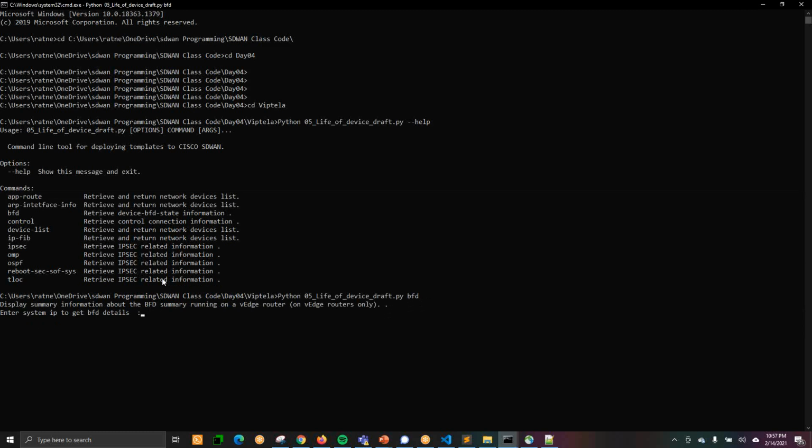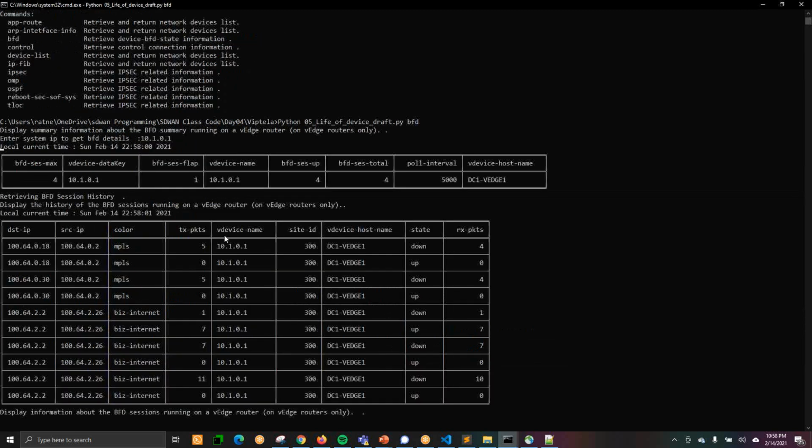So now you can see here clearly, and that's the change here. I have made this program as a user-defined, system IP specific. So now it is asking to enter the system IP to get the BFD detail, meaning which particular system IP you're looking for the BFD. So for example, 10101 is one of the system IPs, enter.